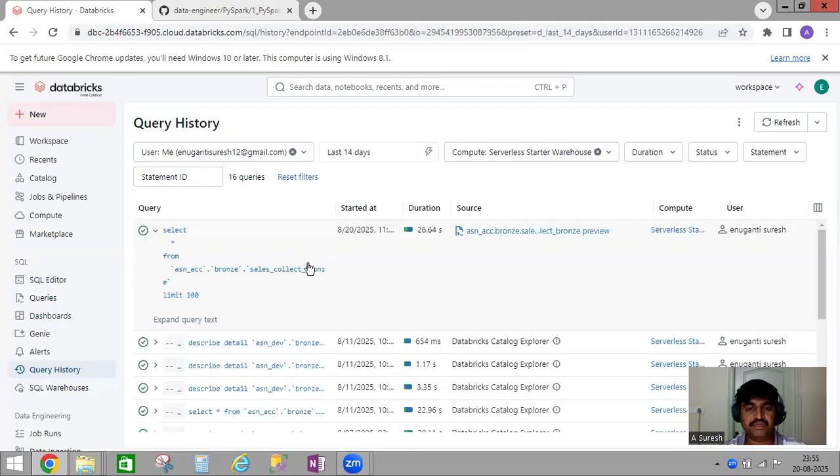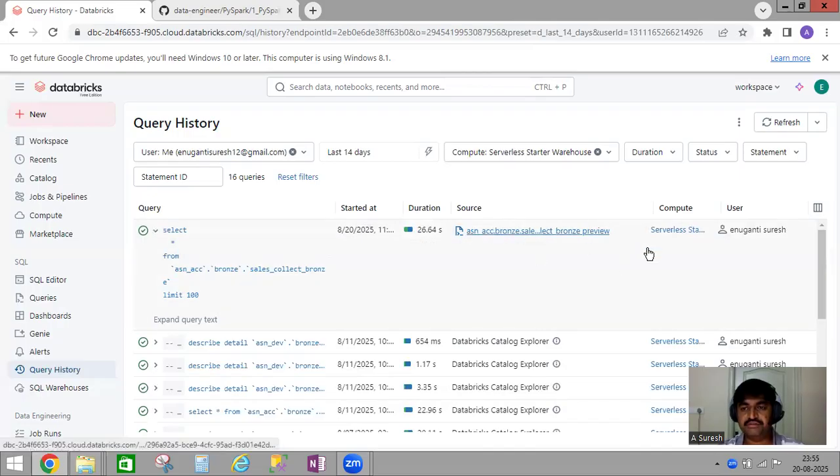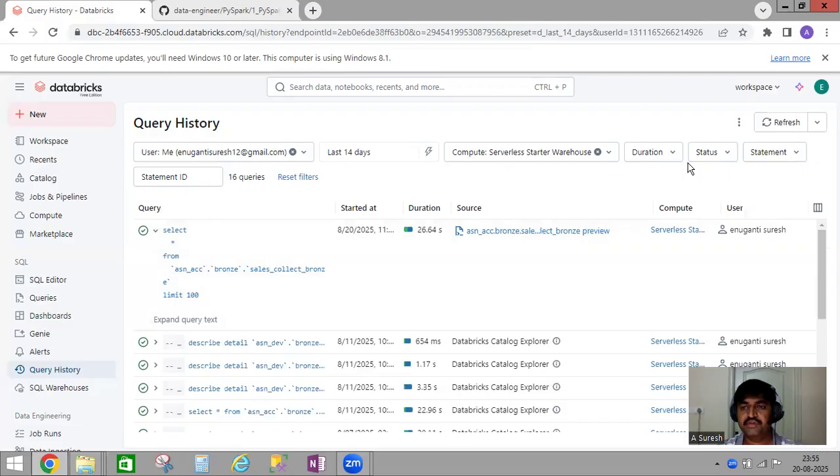You can expand a query and check the query, when it started, how long it ran, what the source is, what the compute is, and which user ran it. All this history is shown here, and currently it is the serverless query warehouse. Then there is duration, so you can filter based on duration also. You can enter some value and filter by it.